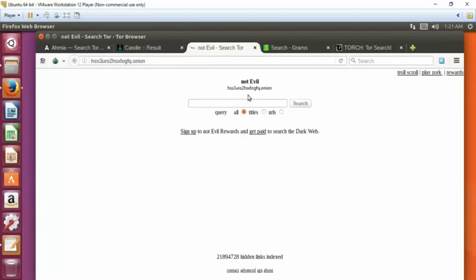The third one is Not Evil. Not Evil is a very simplistic search engine that gives you the ability to search in terms of titles, URLs, or both. You can search for keywords. So I'm going to search for conspiracy theory. I'm just using this to show the differences between the three and other search engines that we're going to get to in a few moments.